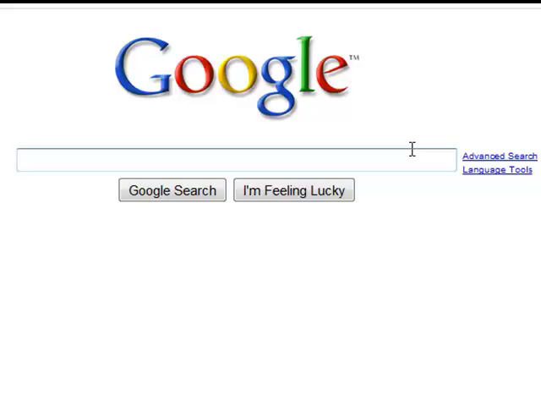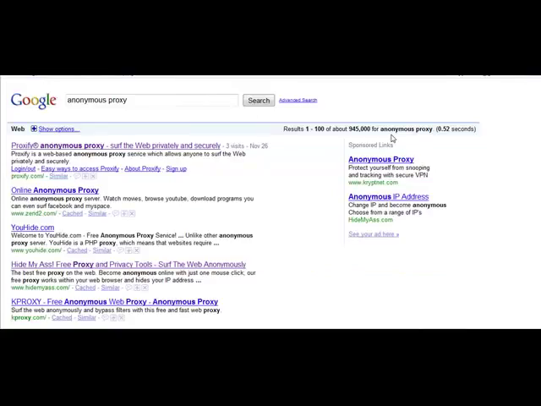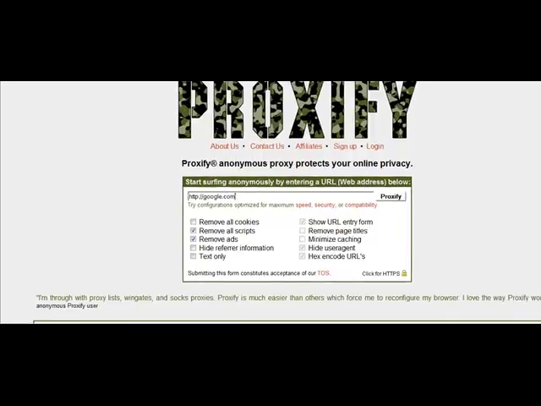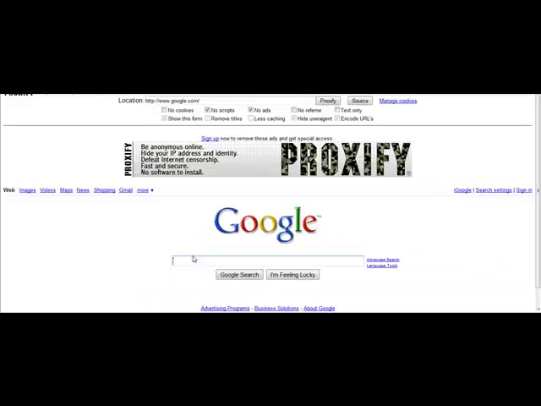And here's how we're going to do it. Go to google.com and you type anonymous proxy. The first result that I get is Proxify, so let's go with that one. And we're going to use Proxify to go to Google anonymously. Okay, now my keyword is bear paw boots on sale, and let's see how it's doing.